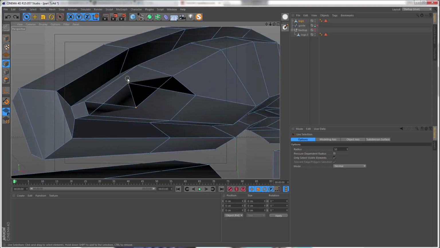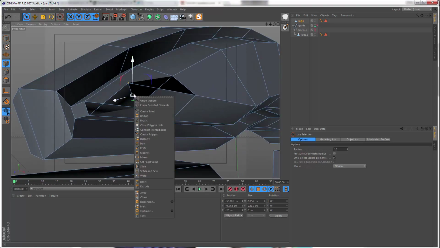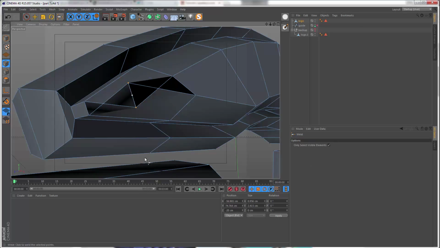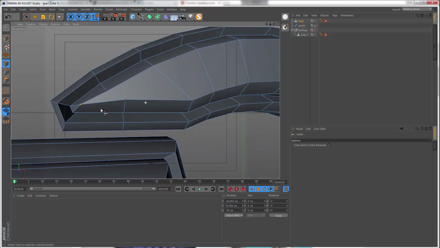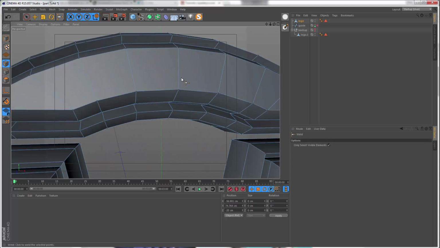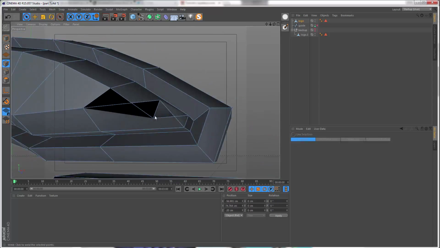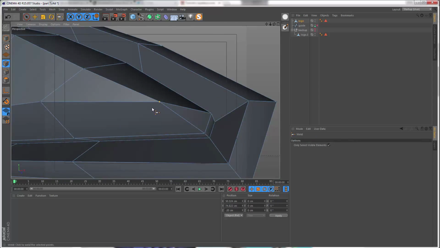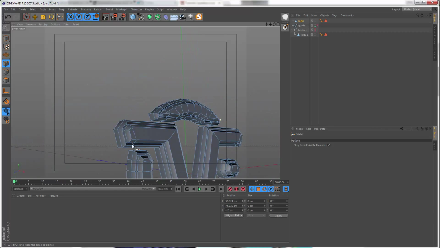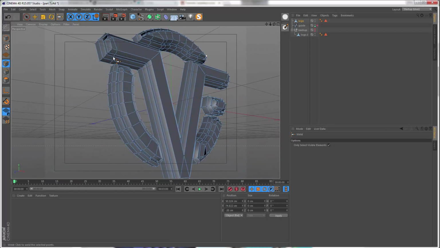Just select both the points, right click and go to weld, and just weld in the middle, and that is the result. Much faster and looks cleaner, and you can do this to the other side and it's gonna look the same. Let's zoom out here and see what we've created.